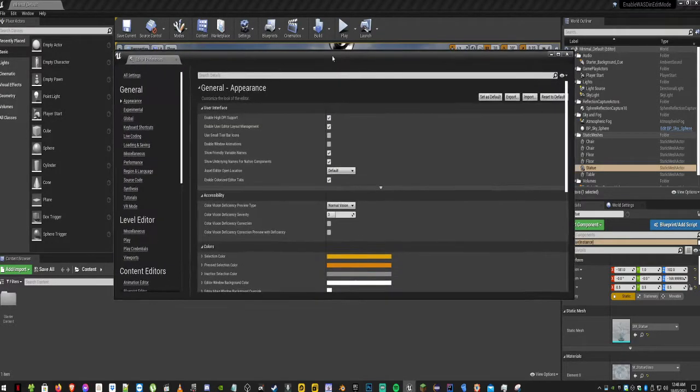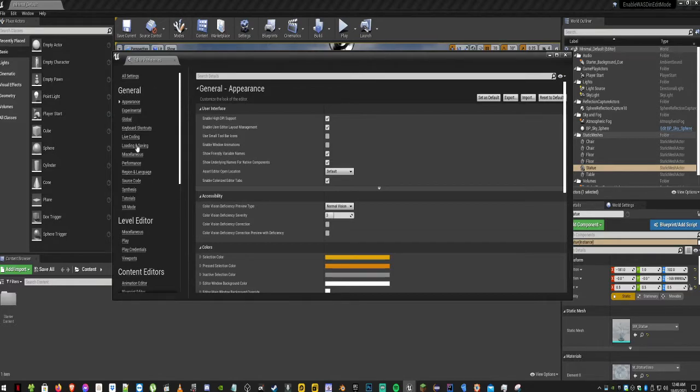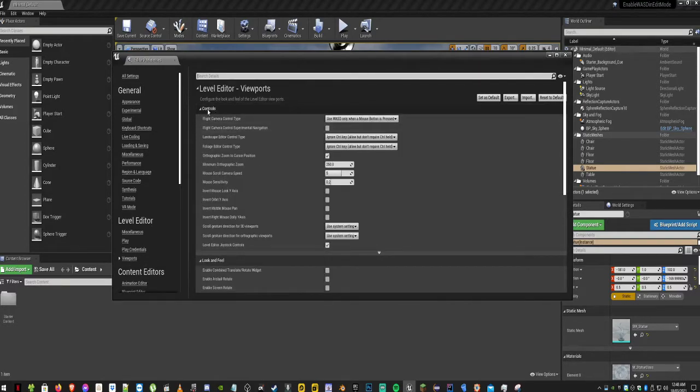You'll have a new window that pops up in the middle of your screen. On the side here you'll look for Level Editor and select the fourth option, which is called View Ports. From here you will have controls, and the very first option you'll have here is Flight Camera Control Type.